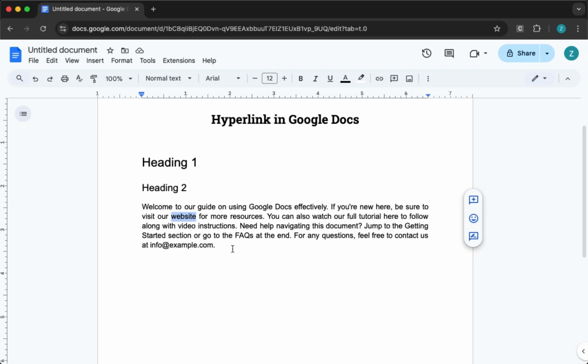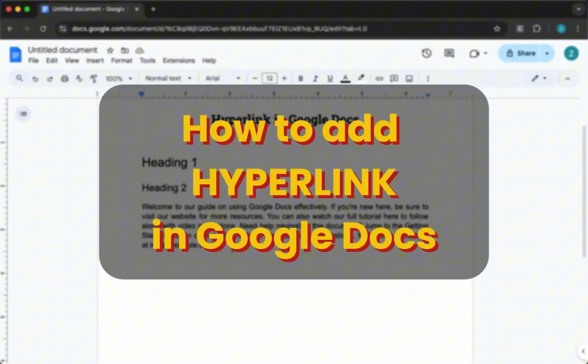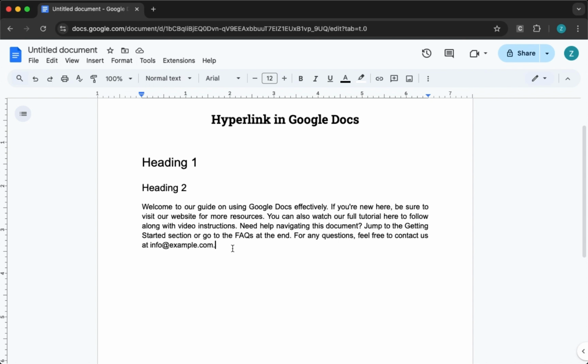In this quick tutorial, I'll show you exactly how to add hyperlinks in Google Docs, whether you're linking to a website, an email address, or a section within your document.